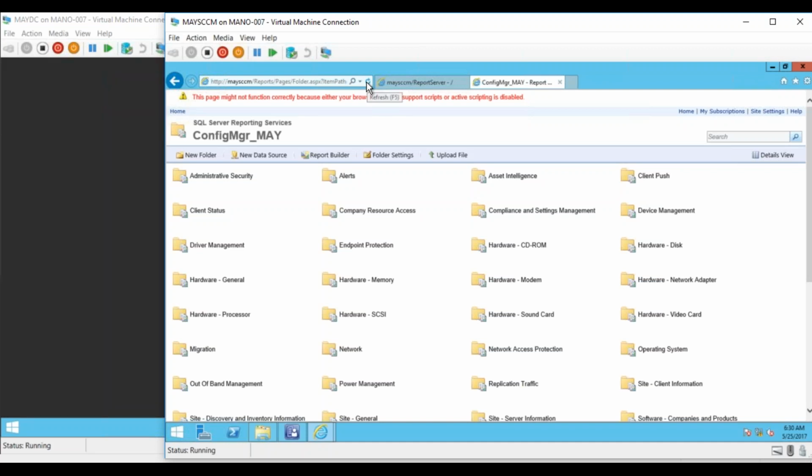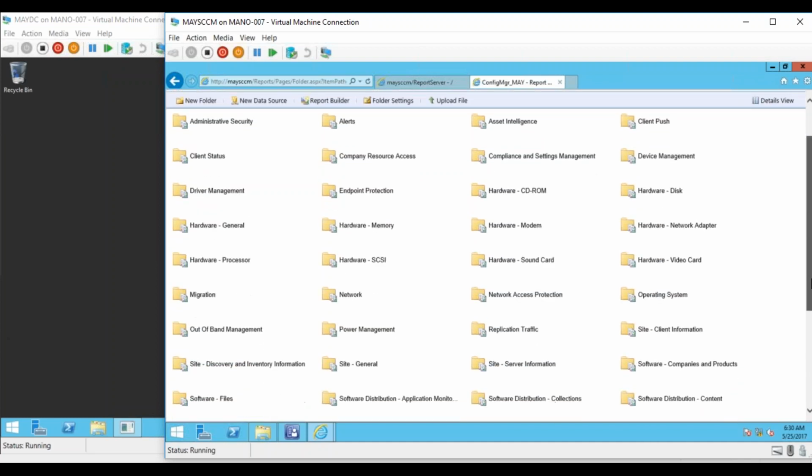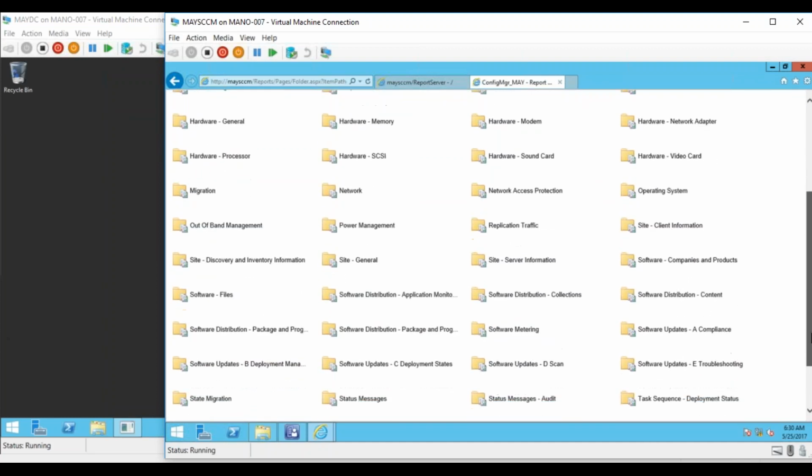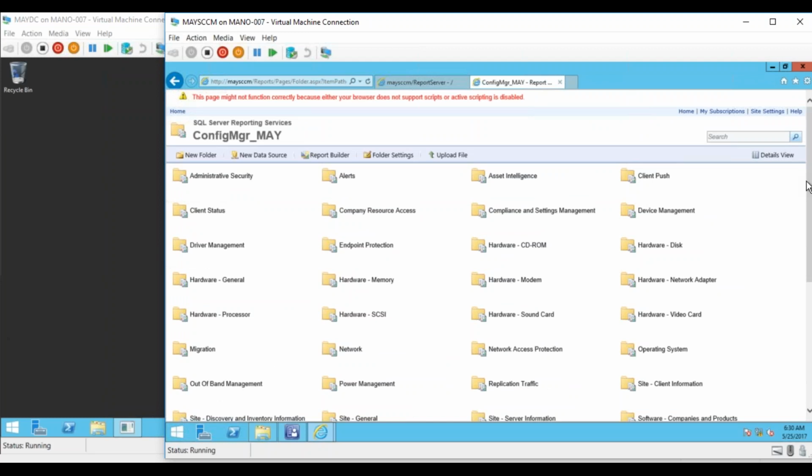Do we need to create that here itself, or do we have to come via the console? No, no. You can create a new folder here. You can create reports here. You don't need to go to the console to create reports. You can create reports from this site itself. Anyways, I'll show you how to create reports.